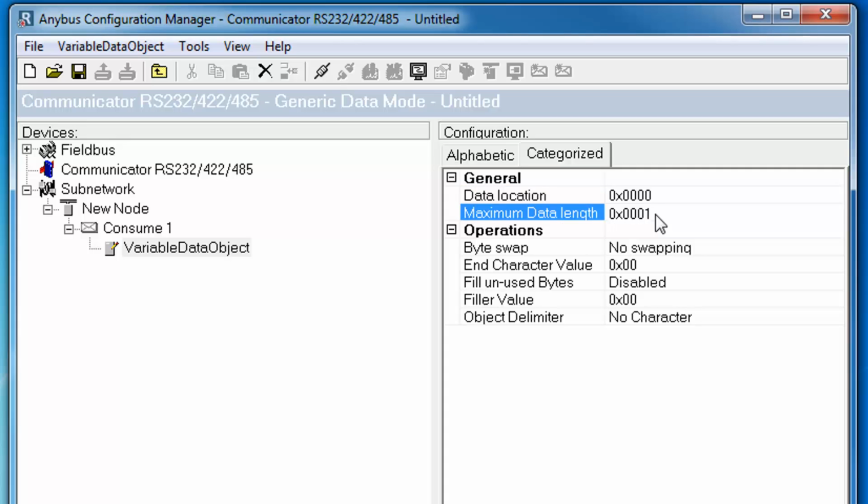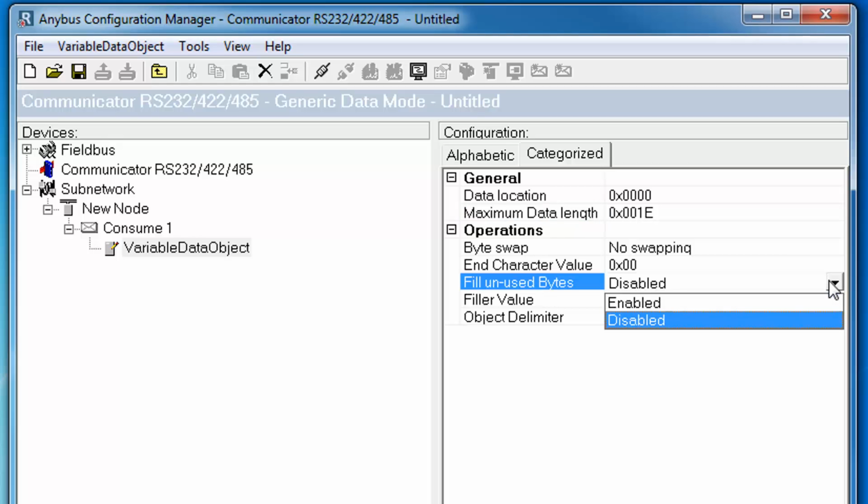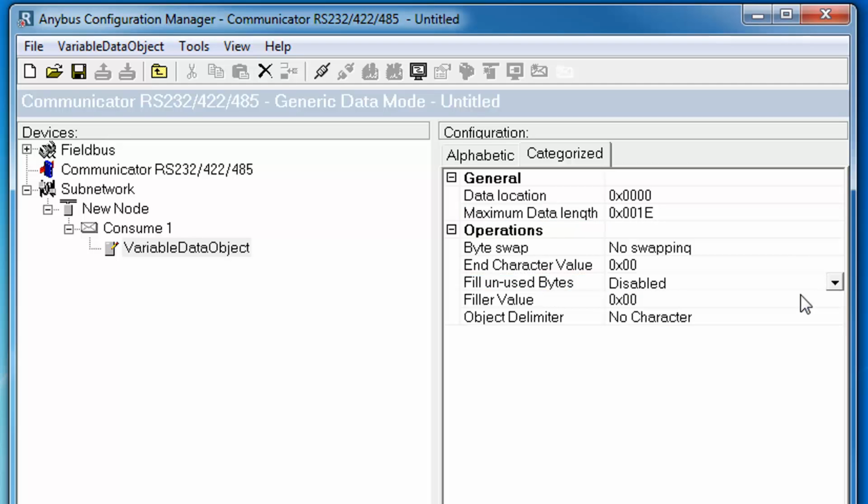We set the maximum data length to 30, which means that the data we receive can be up to 30 bytes long. 1 byte equals 1 character. The Anybus Configuration Manager automatically converts the entered value into a hexadecimal format, in this case 1e. I can also set an end character, meaning that a specific character marks the end of a message, and fill unused bytes if that's needed. Okay. That's all I need to configure.